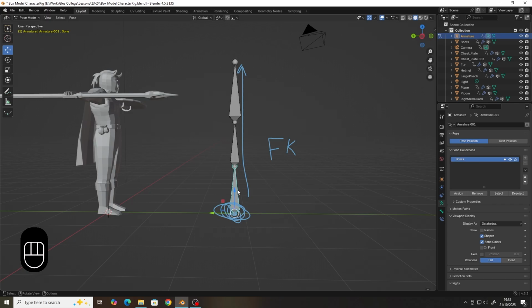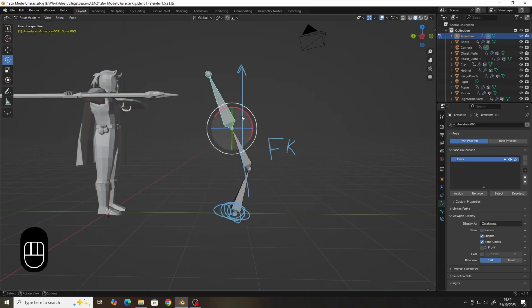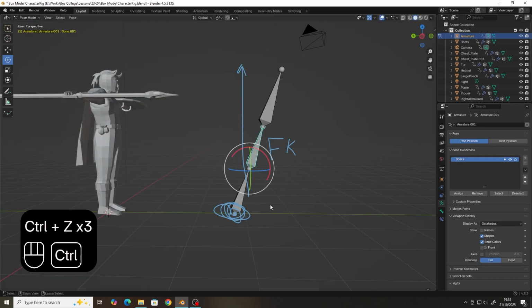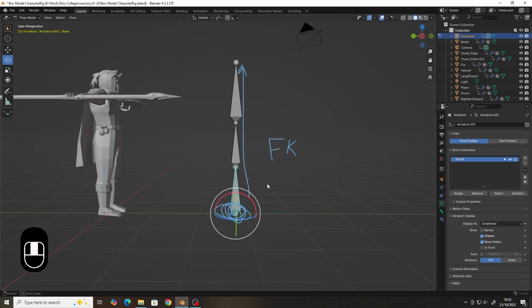So if I quickly show this, when I move this bottom bone, the base bone, it'll move the rest of the rig, and then if I move one up, it'll move the next one in the chain, but it won't move the bottom, and so on and so forth. That's one of the methods of creating an animation.